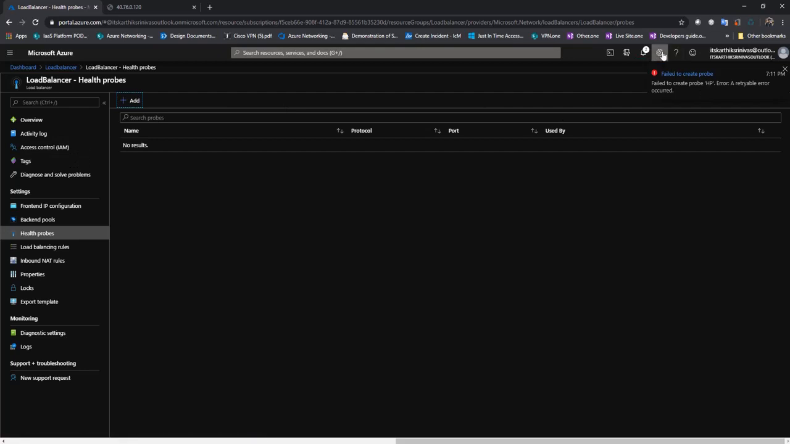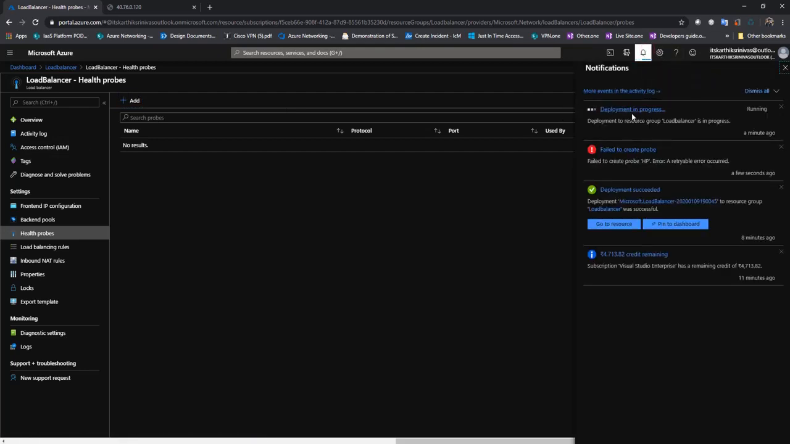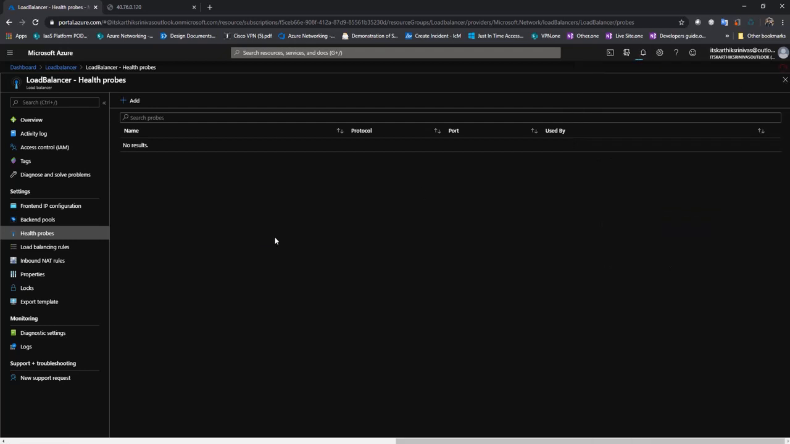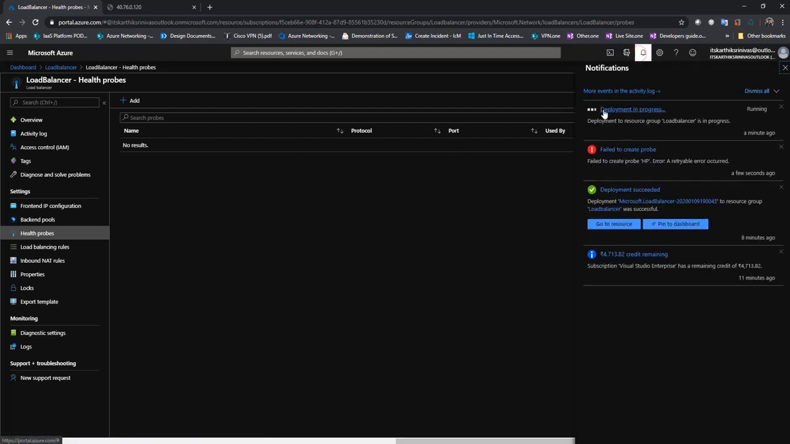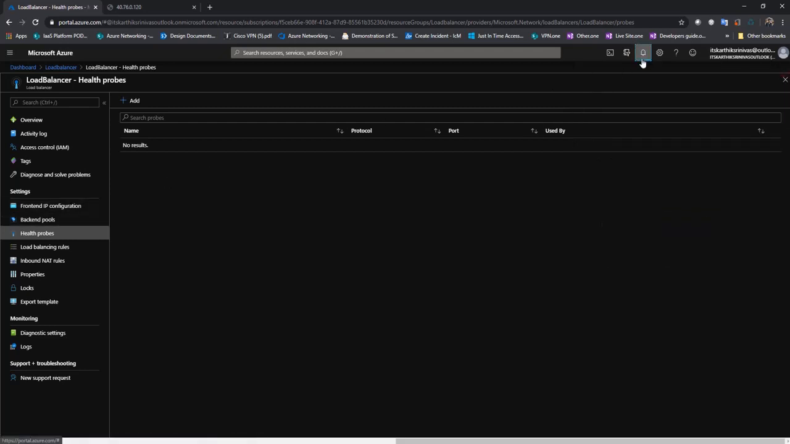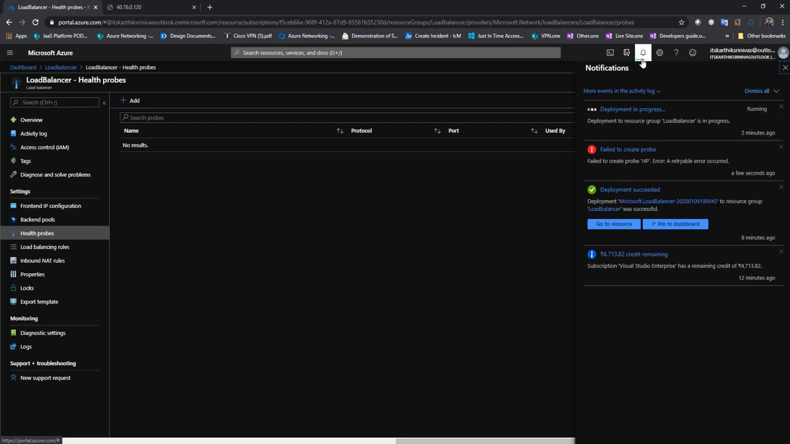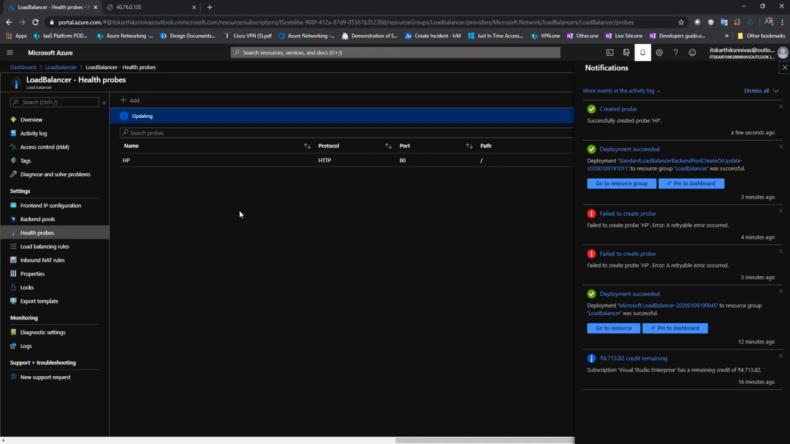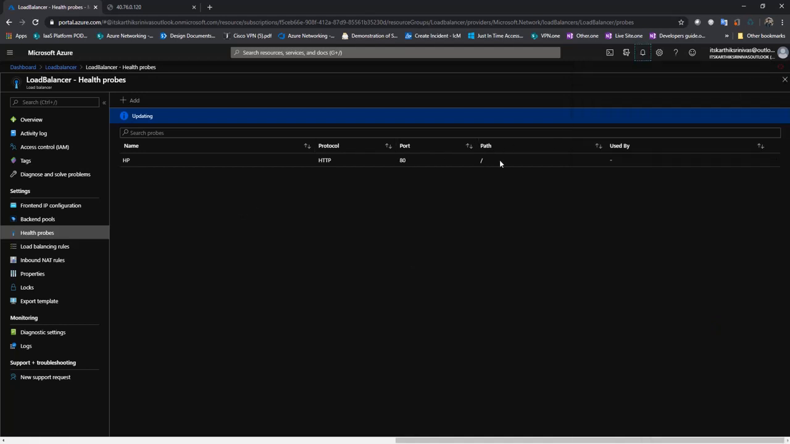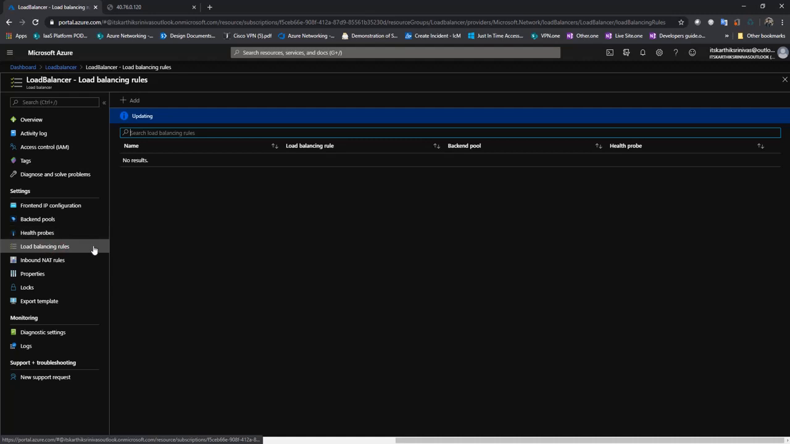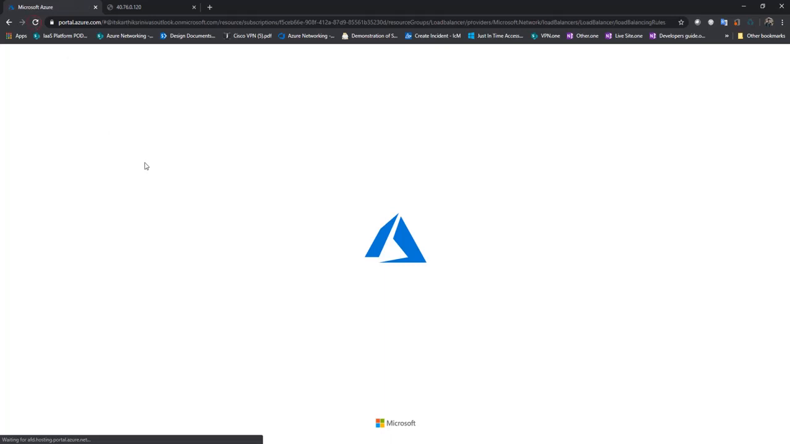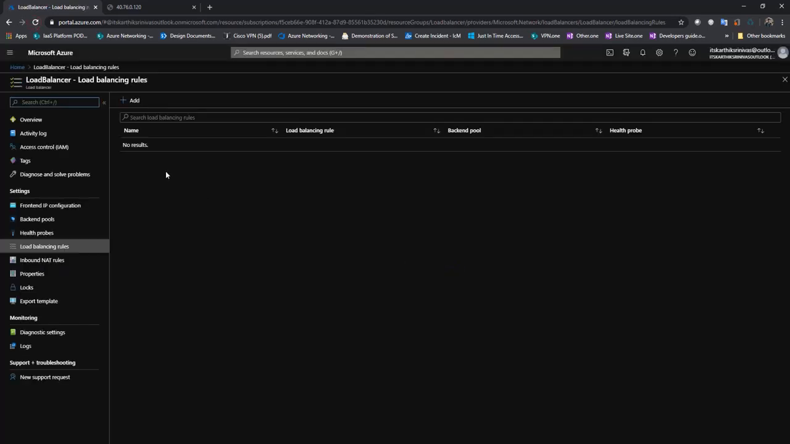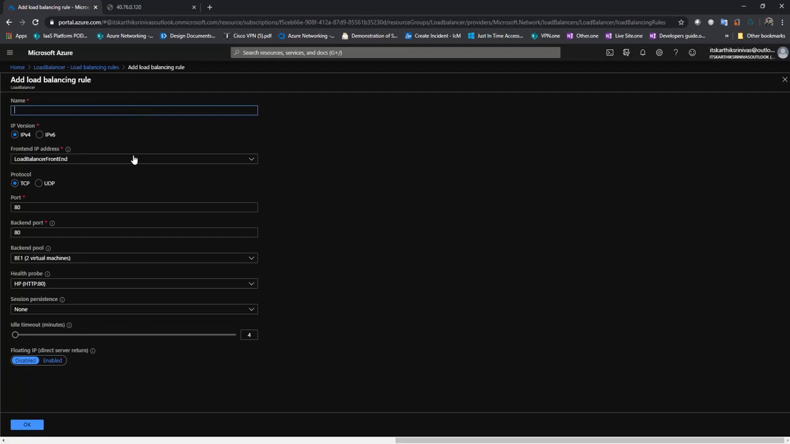All right. So I think since a process is already running, I'm not able to create another one. So let me wait for this operation to get completed, and then I will go ahead and create the health probe. As you can see, the health probe is successfully created. So now let's go ahead and create the load balancing rules. It still shows updating. Let me just try to refresh it again. Yeah, there you go. So I'm going to create a rule.